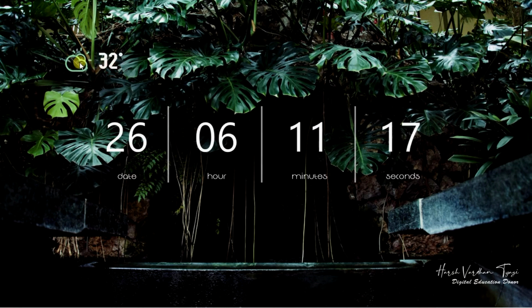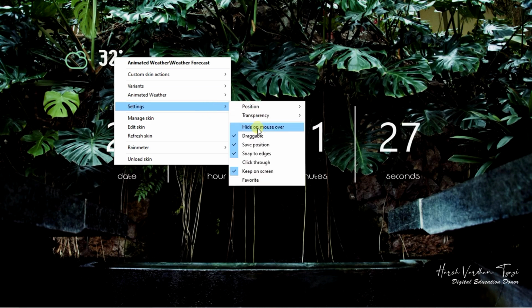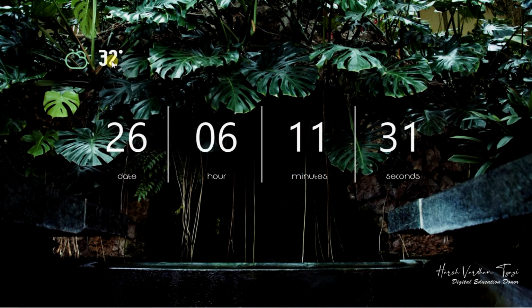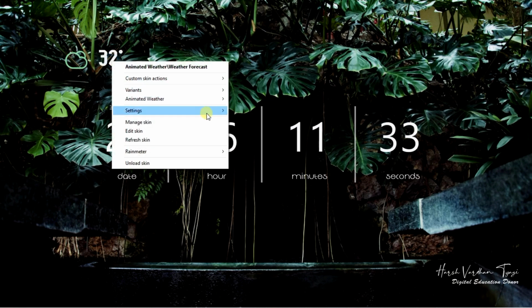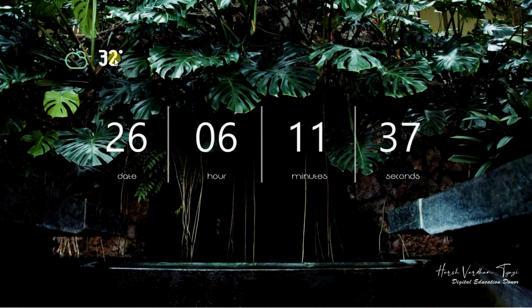Now we can keep it. See, it is not draggable, meaning you are not able to drag this. So again right click on this part, go to Settings and deselect the option Keep on screen. Again right click, go to Settings and Snap to edges. You have to deselect these two, then you will be able to move this part. So I am keeping it here. So we have finished with the weather part.